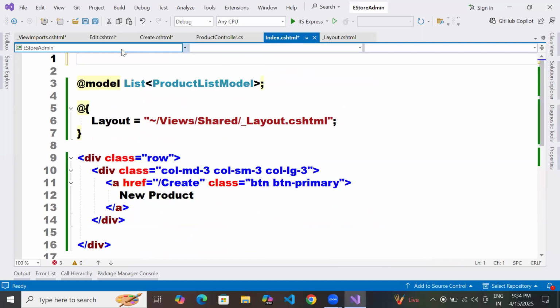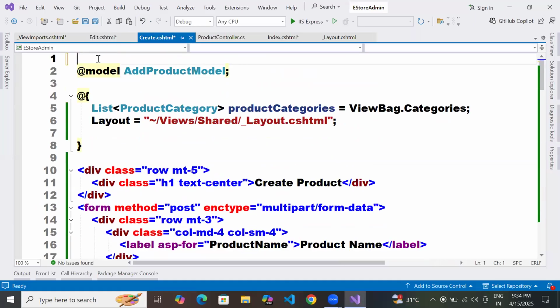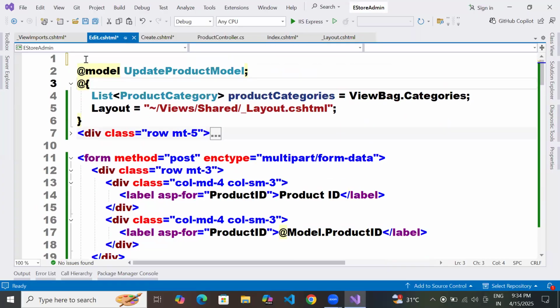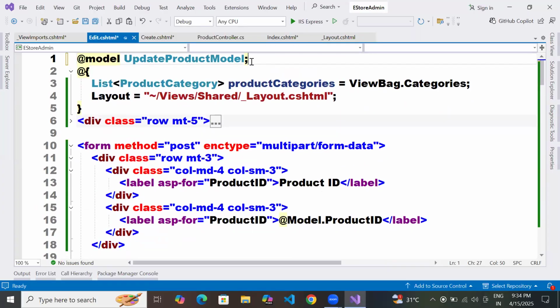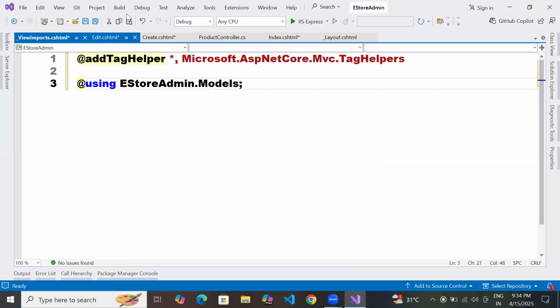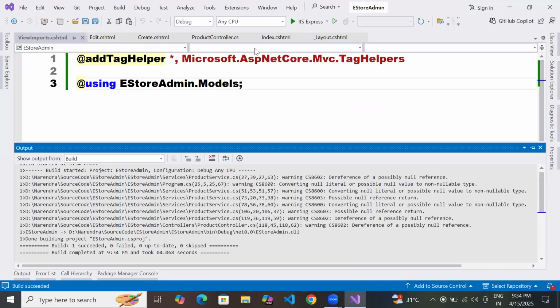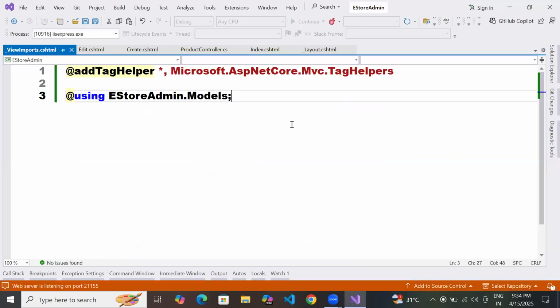Now the code is very clean. Is my code clean or not? It's clean now. Now build it. Your functionality will not change at all. You see here. That is the beauty of ASP.NET.